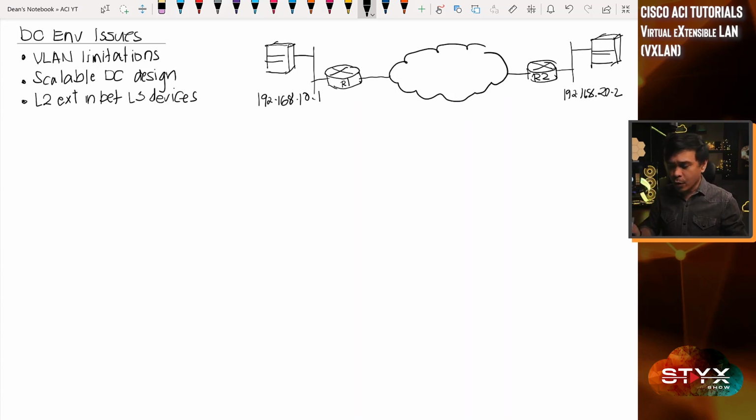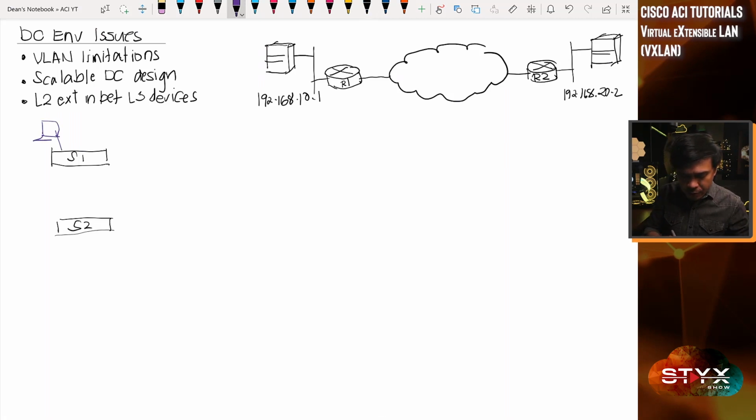Now, first, we're going to do a little warm up, like a refresher. What I'm going to do next is create a very basic topology. We have switch 1 and we have switch 2. And under switch 1 and 2, I will connect a pair of PCs. So this is PC A. And a pair of servers as well. So this is server C.